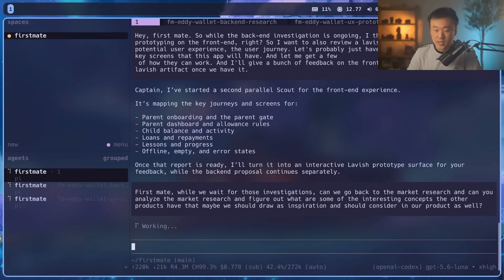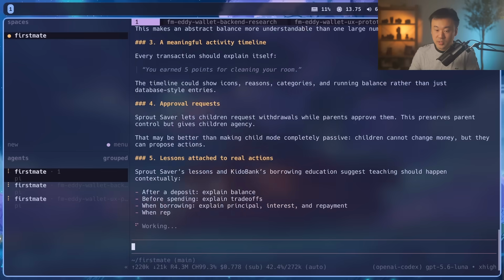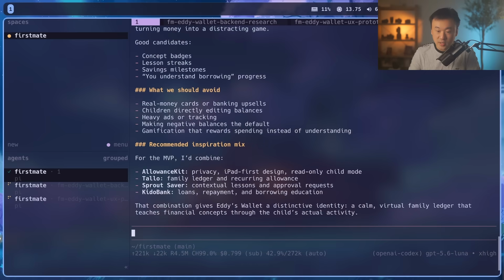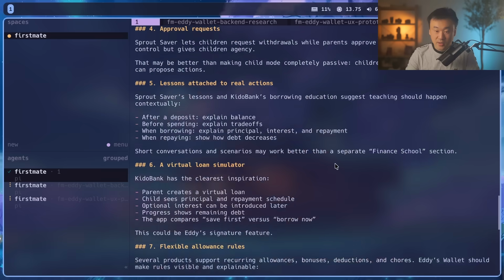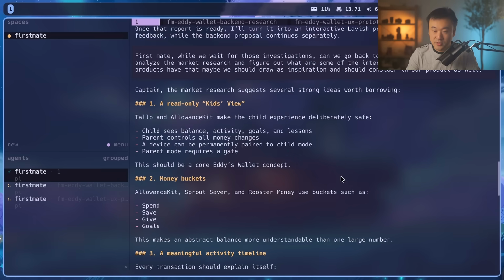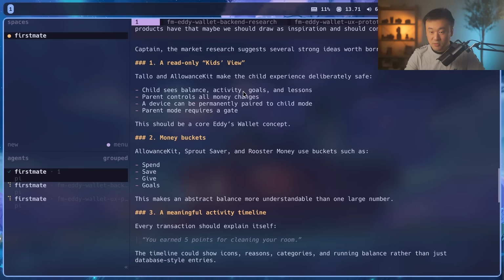Yeah, so let's get Firstmate to just keep working, don't stop. And the market research probably has some interesting ideas that we should take into account. So yeah, I think here maybe I showed a little bit of my thought process for these kinds of new projects. I try to understand the market, try to understand the product requirements, and then figure out the technical aspects at the same time, and try to prototype the front-end experience as well. So let's see, what does the market research suggest?